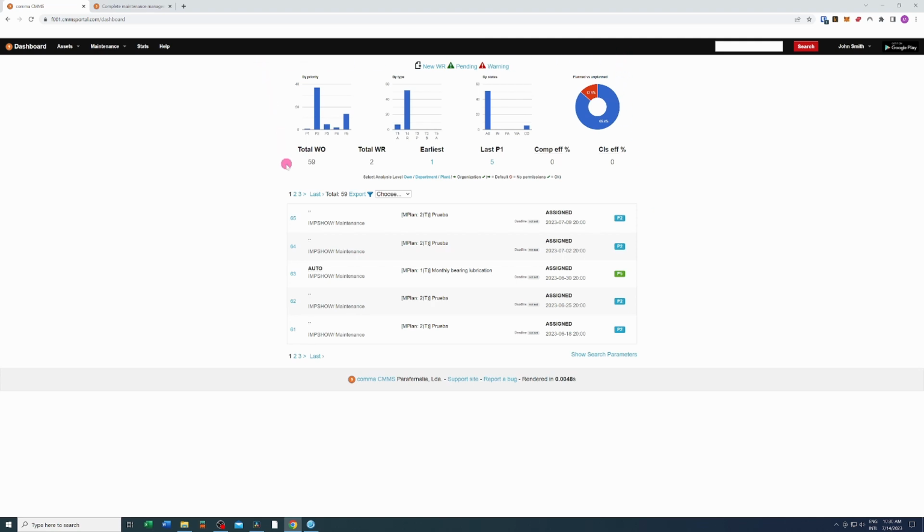This feature is customizable, allowing the user to see the items that are most important to them quickly, both graphically and in list form, for example, as with the current work orders.